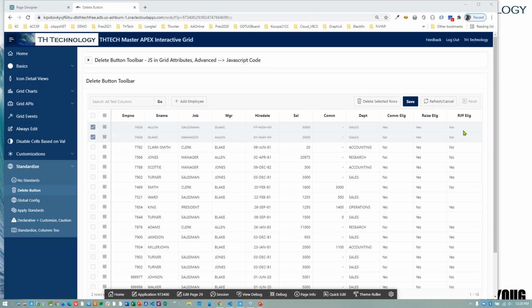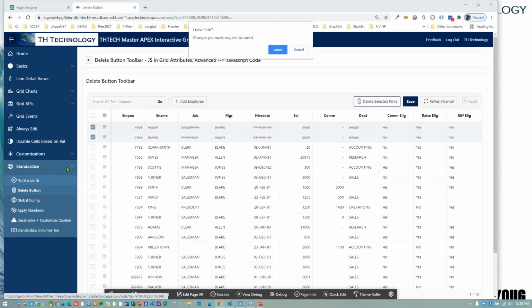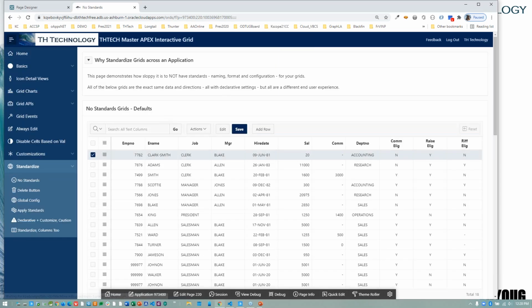What are grid options available for data entry forms? The main thing with an interactive grid, and I'll do this on the no standards page. Well, I can show you. And this is by default. Remember, in earlier versions, we did not have that. Changes may not be saved. I remember I had deleted those rows. I'm happy leaving without.